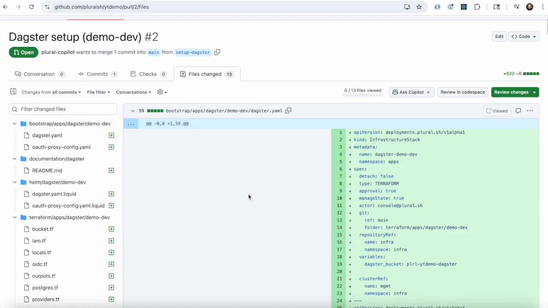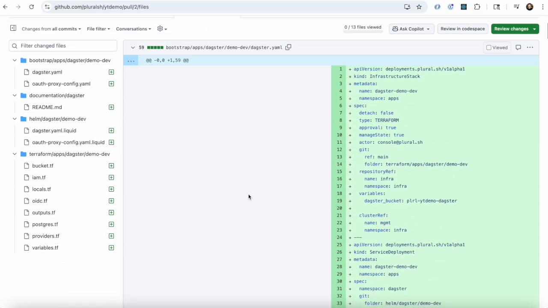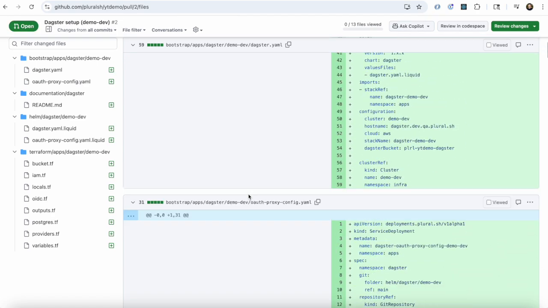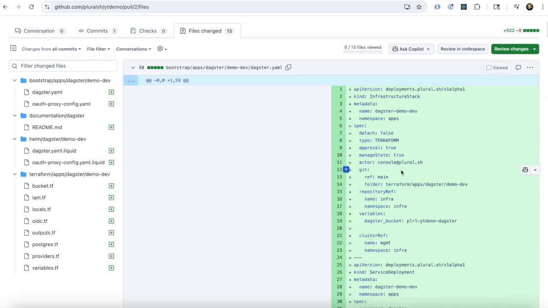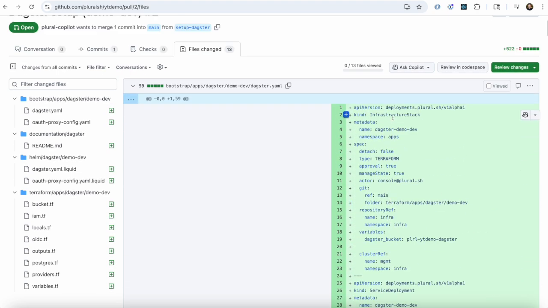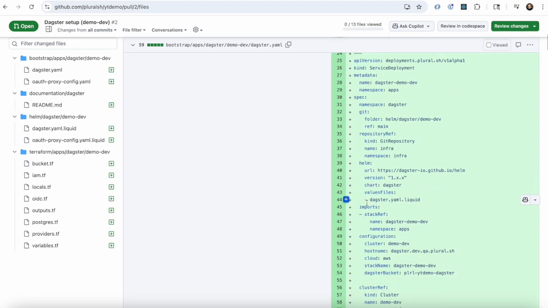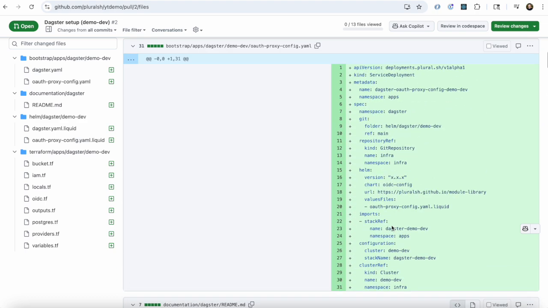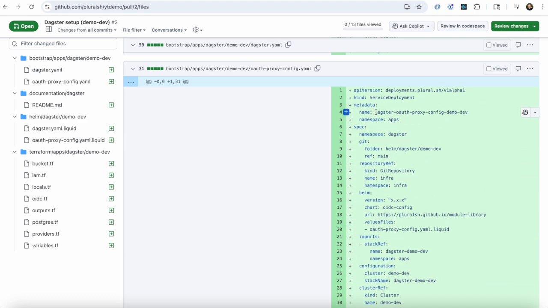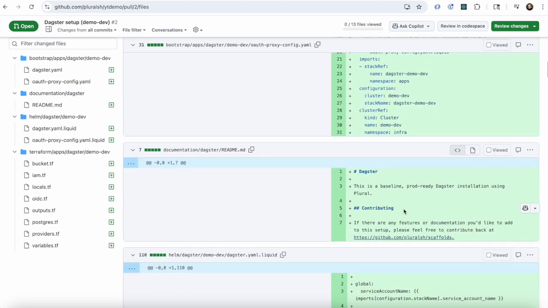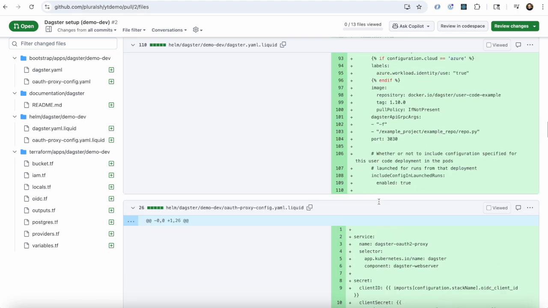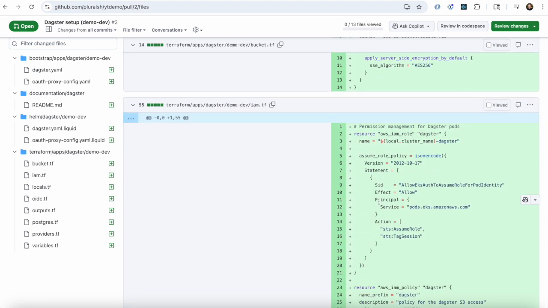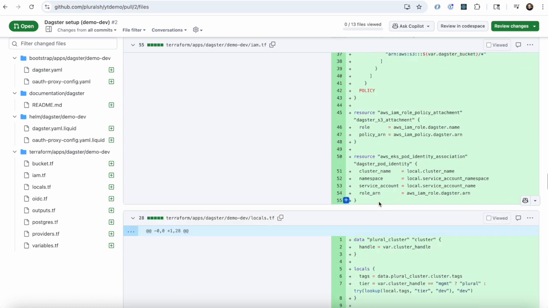So if you wanted a clear view of what exactly was going on, you could look at this PR in detail. But it's fundamentally just setting up the scaffolding to provision the Terraform that would be registered right there. And then the Helm chart for dagster. And then it's going to also provision the OAuth proxy integration for dagster as well. So Plural does come with a built-in OIDC provider that is integrated directly with Terraform, and it makes it easy to set up a lot of these complicated applications as a result.